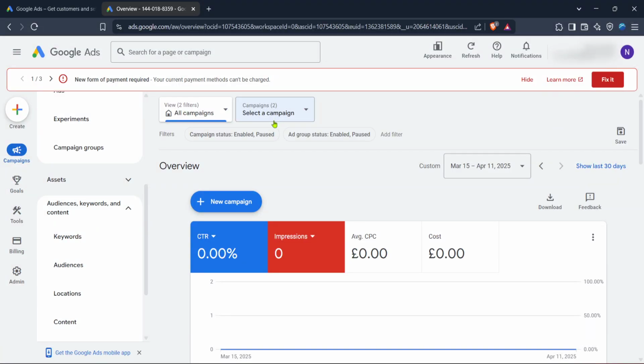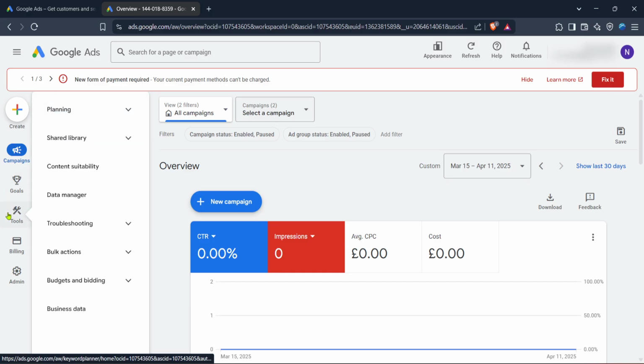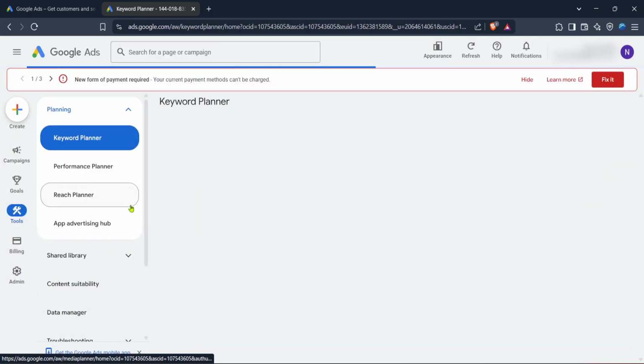From here, look towards the upper part of the page for a menu option labeled Tools and give it a click. The Tools section is packed with features to enhance your advertising strategy, and today our focus will be on keyword planning. Next, within the Tools section, find and select the Planning subsection.